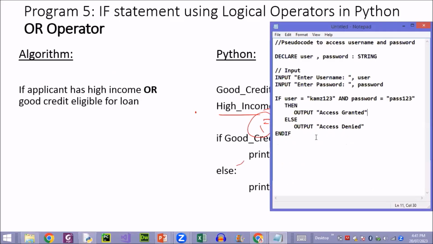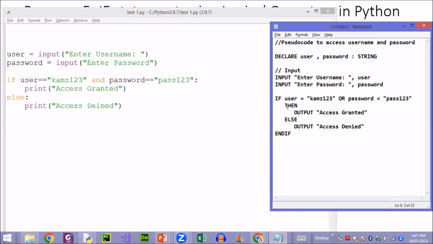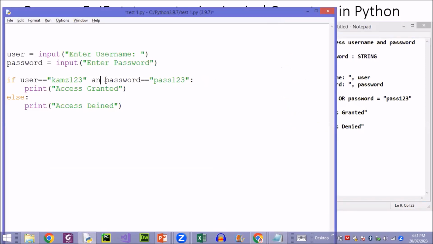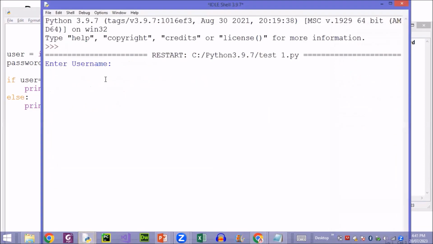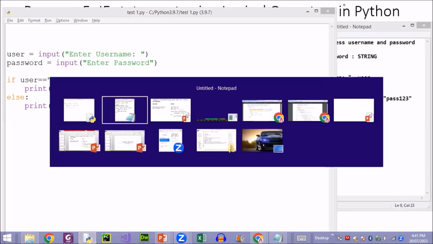Got it? Now, same with user. Let's say I change this with the OR operator. What will happen? Sir, only one needs to be right. Yes, exactly. Either username is correct or password is correct. If anyone is correct, I will get my access, right? Let's say kamz123 and password is incorrect. Access granted, right? So this is how the AND operator and OR operator work.